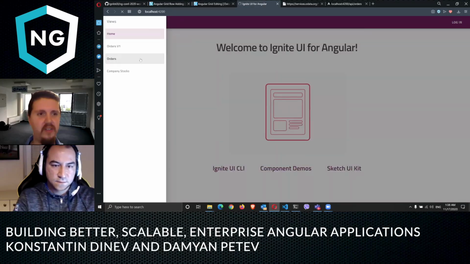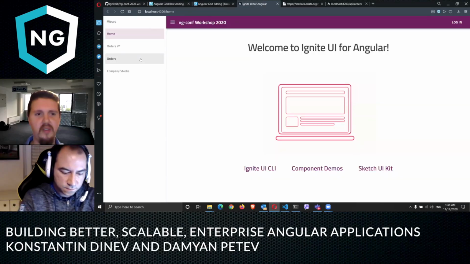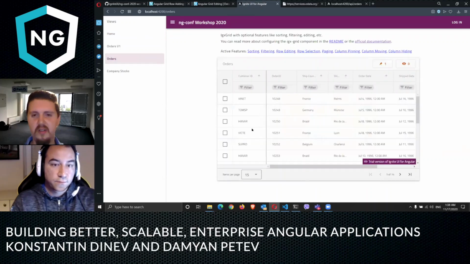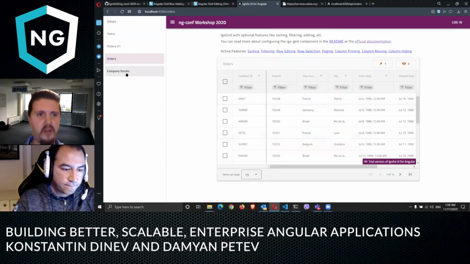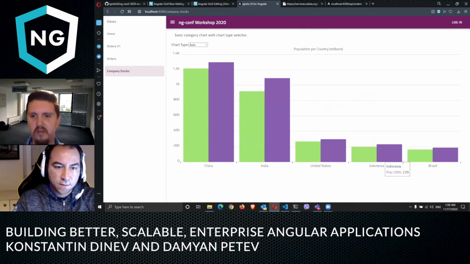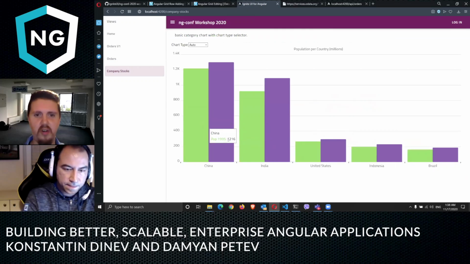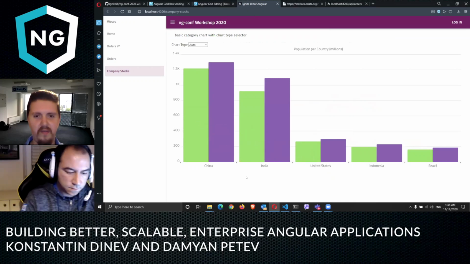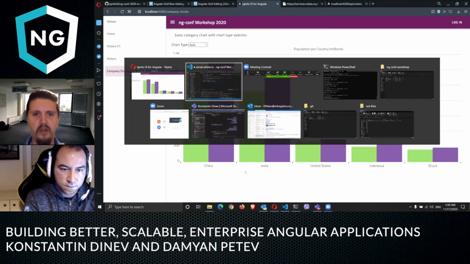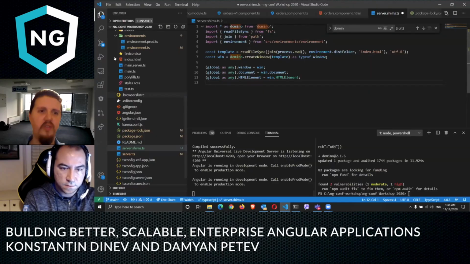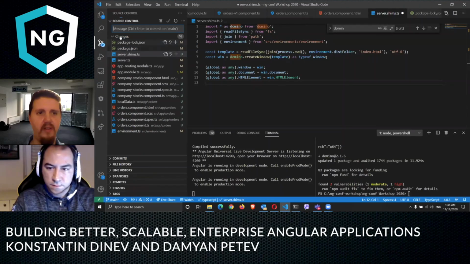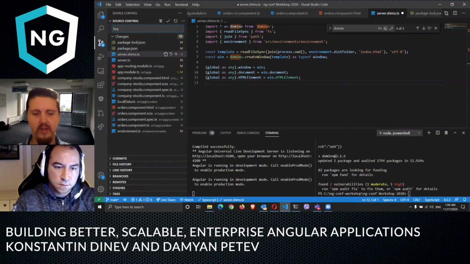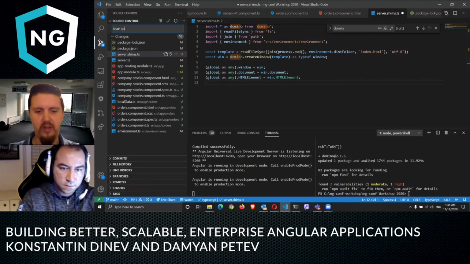Okay, so our app has risen. We have some grid, and thankfully we have some chart. All right, there we go. That worked. Of course, the chart is with hard-coded data right now, but we're gonna change that in just a sec.